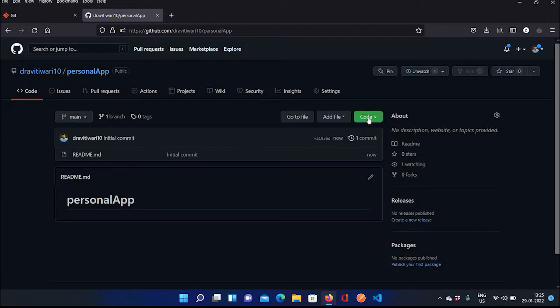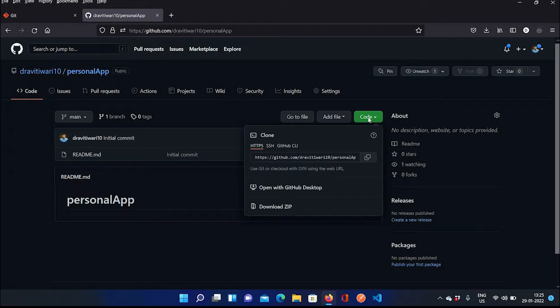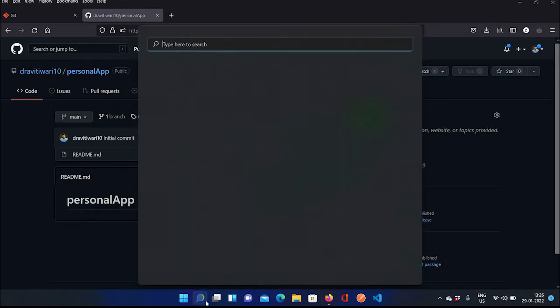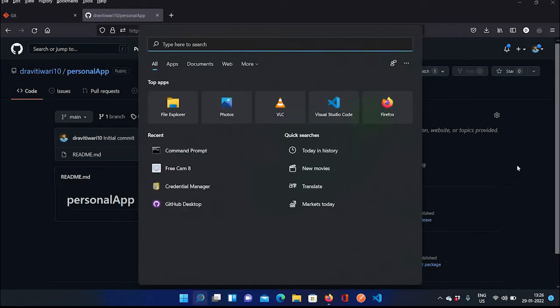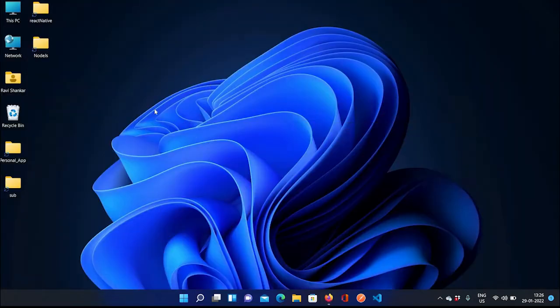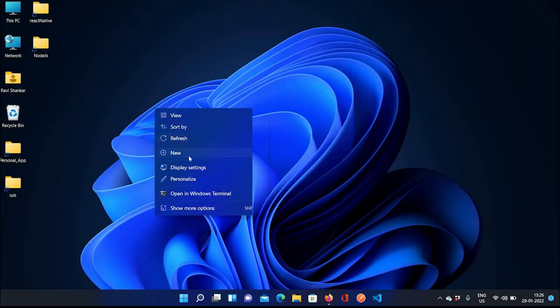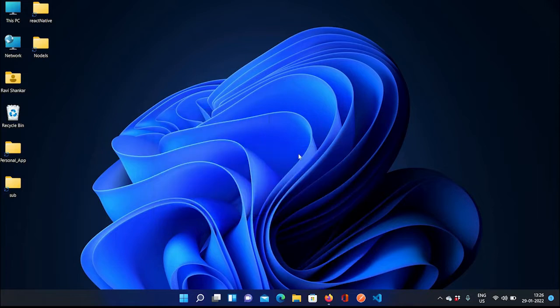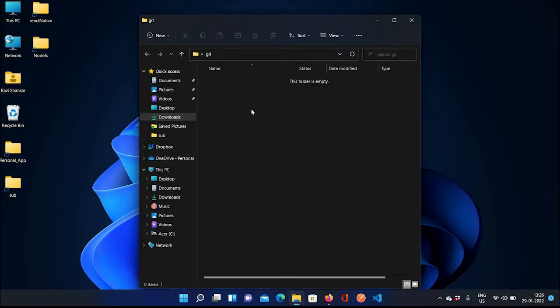So let's clone it to our local system. Just copy the address and open command prompt. Before that, let's create a folder. So we have created a folder called git, and open command prompt here in this folder.